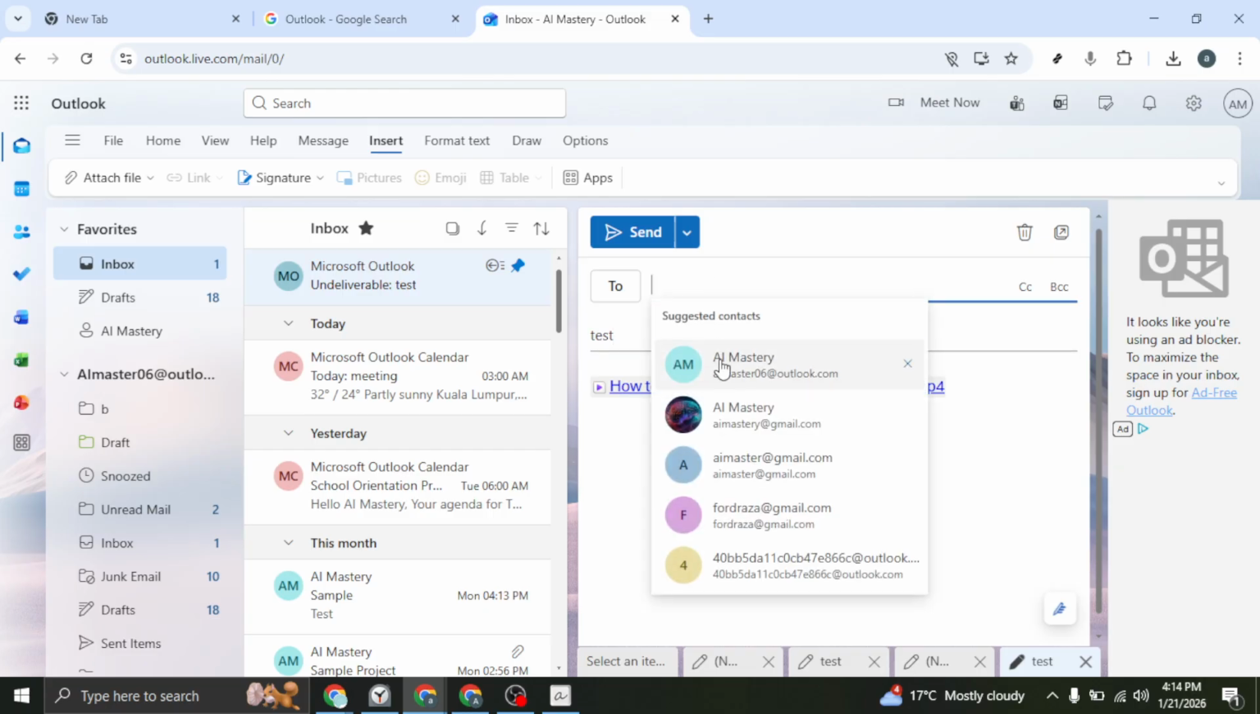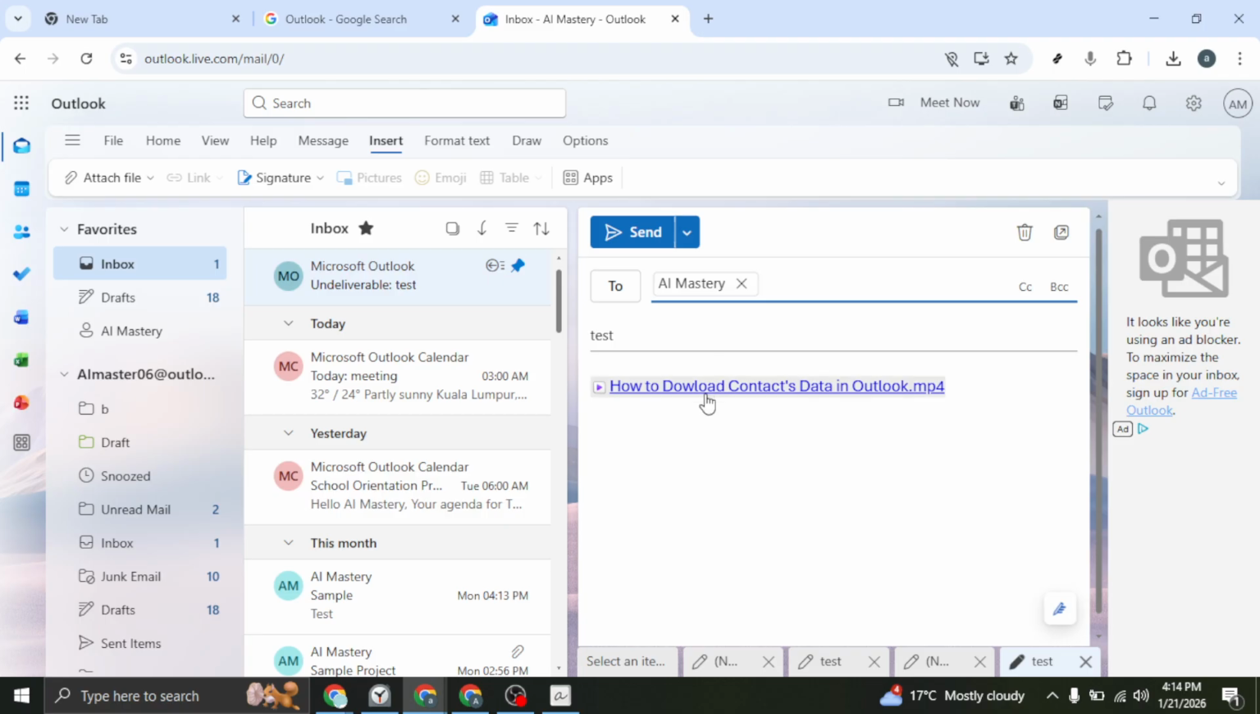And that's all there is to it. You've uploaded your file to OneDrive directly from Outlook and prepared a clean, shareable link. Simple, efficient, and collaboration-friendly.